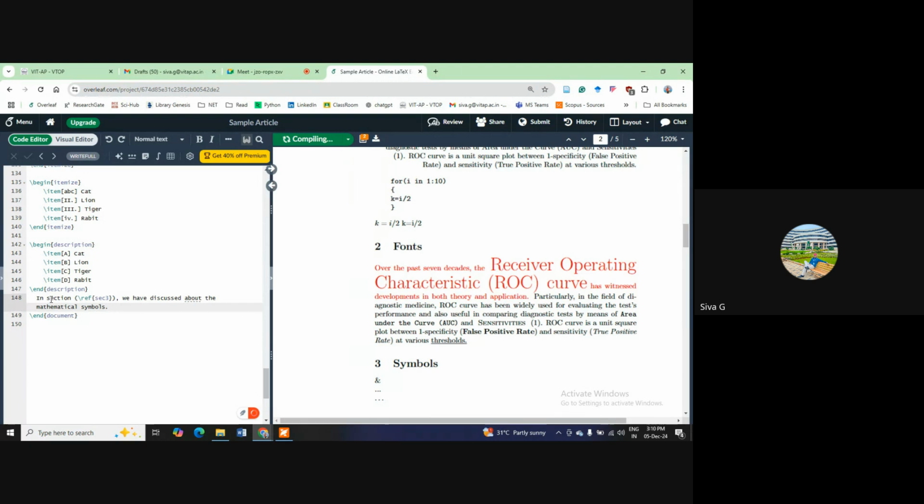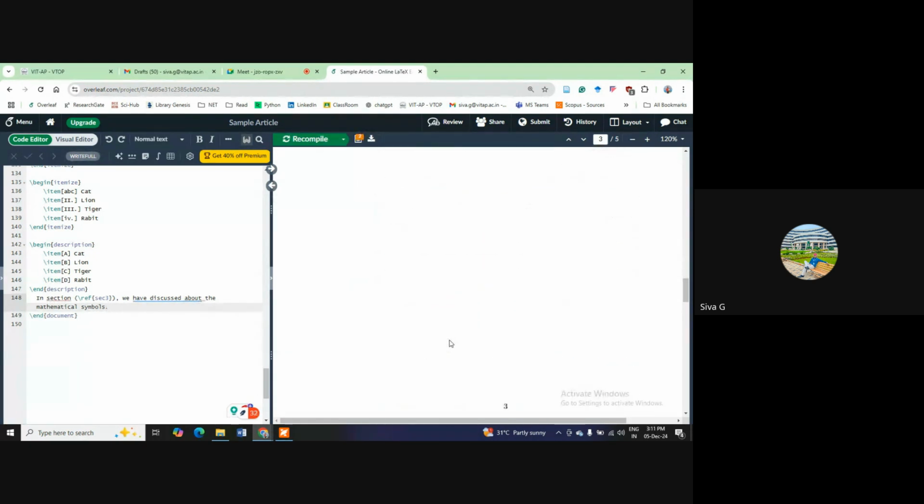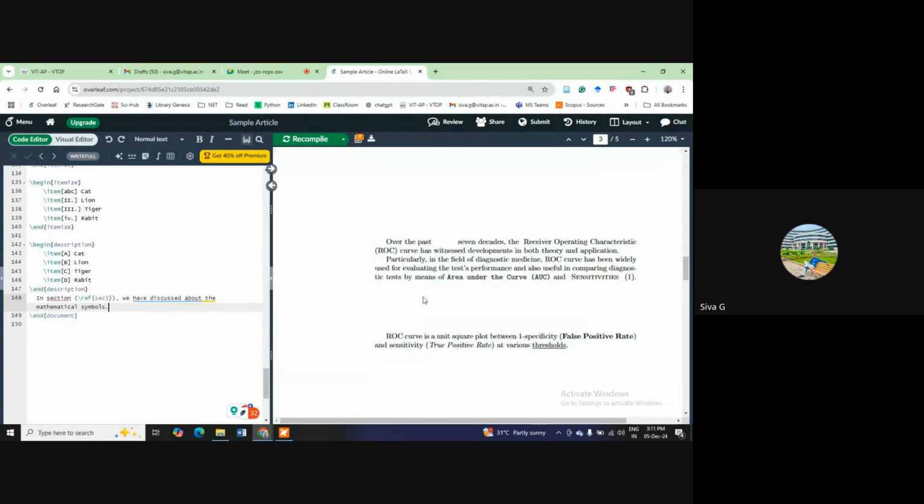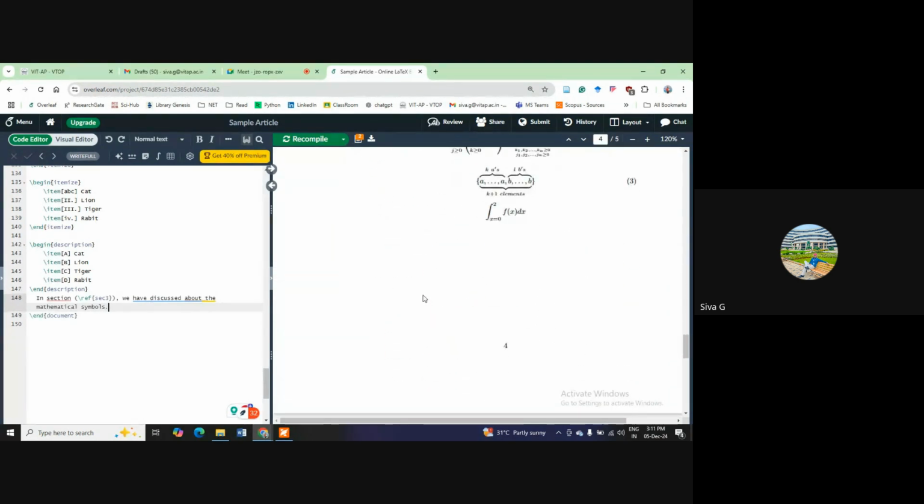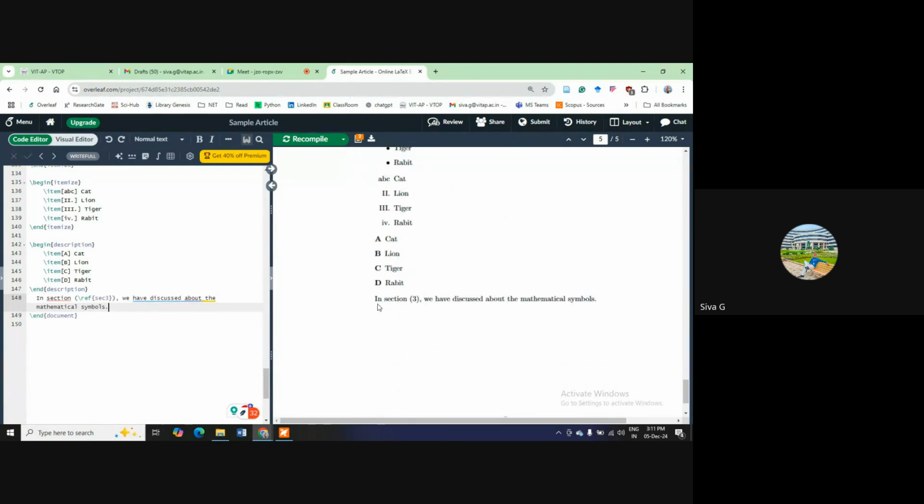Yes. Now if I run this one, automatically you will get the sequence number. Where's my output? Here you can see in section 3 we have discussed the mathematical symbols. I have not mentioned 3 here. No matter how many sections I include in between or after, if this reference is section 3, the reference to the symbols section will be automatically connected. We don't have to worry about the changing of sections.